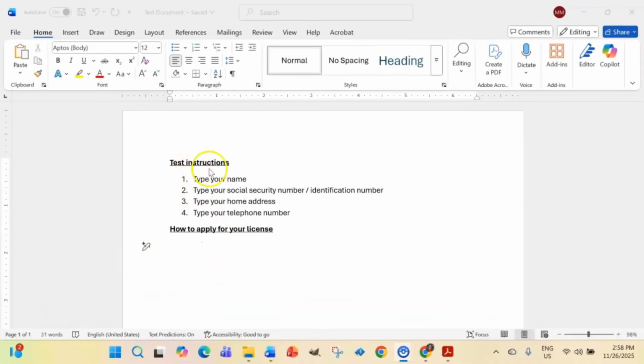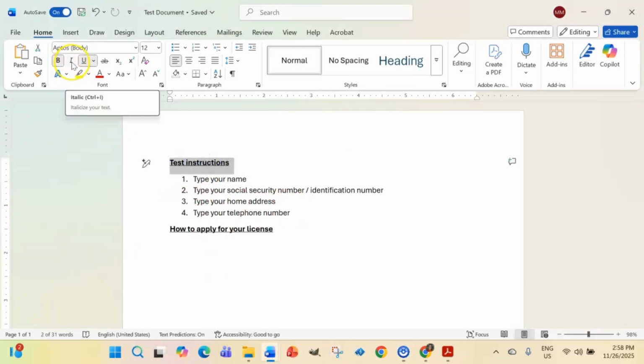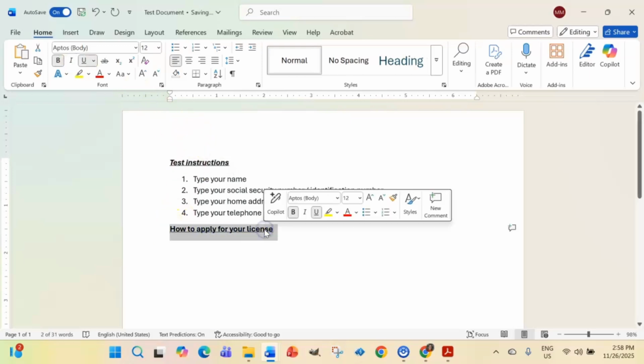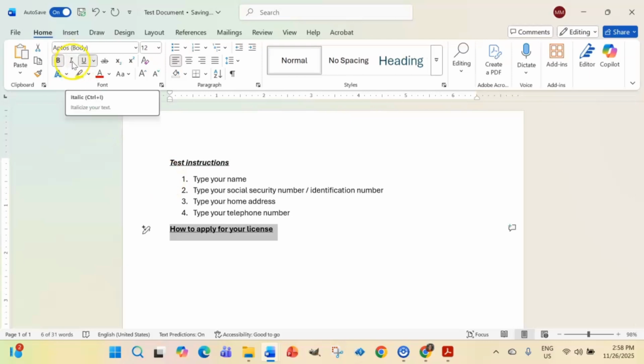If you want to make your headings or any word in a document stand out, you can use the Italic function. There we go. Make it Italic. Remember to highlight whatever you want to apply the function to. There we go.